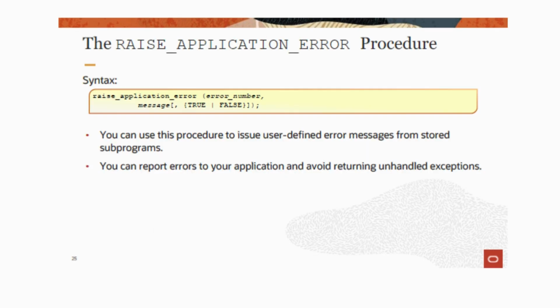Use the RAISE_APPLICATION_ERROR procedure to communicate a predefined exception interactively by returning a non-standard error code and an error message. With RAISE_APPLICATION_ERROR, you can report errors to your application and avoid returning unhandled exceptions.